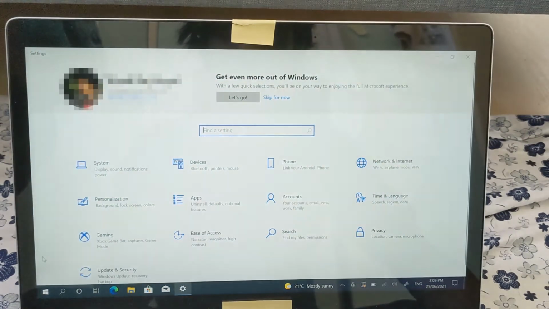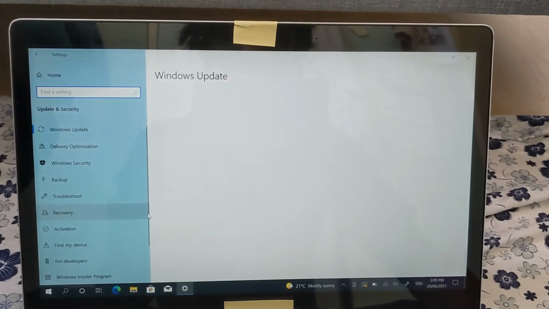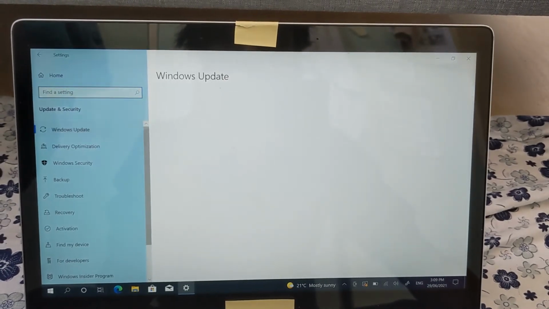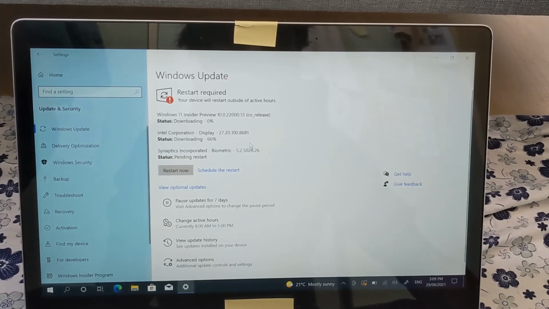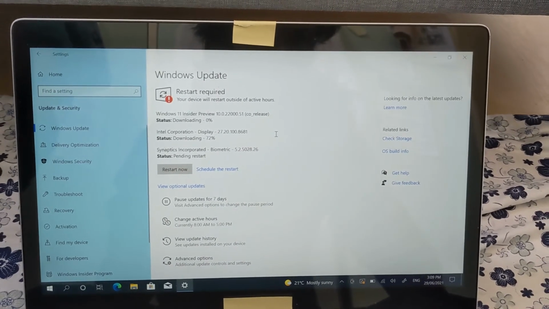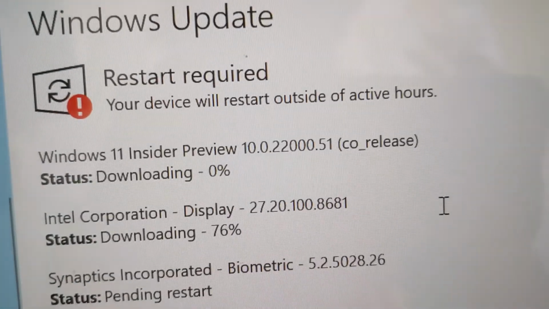Once you've restarted, go back to Settings, Update and Security, and click on Windows Update. Now at this point, check for new updates. You should already be receiving or downloading the Windows 11 Insider preview. As you can see, it's already downloading.